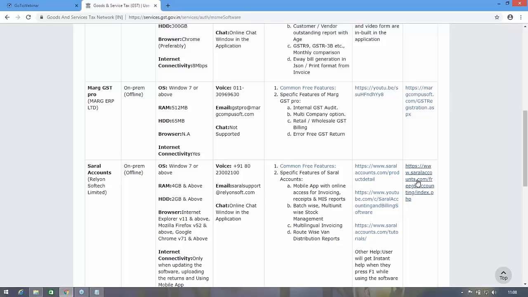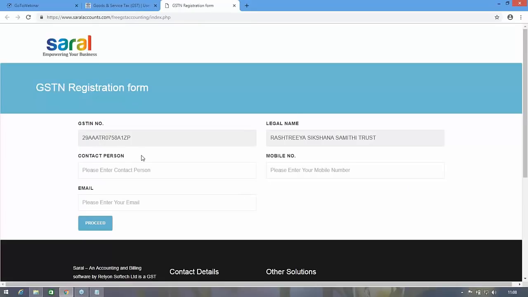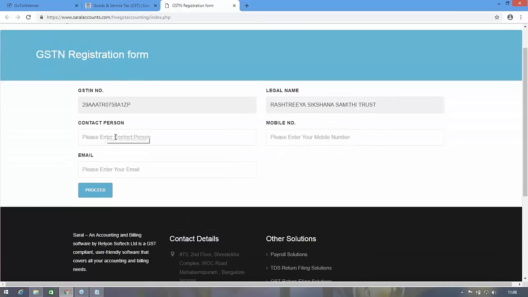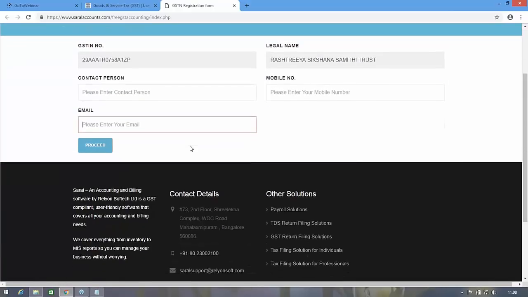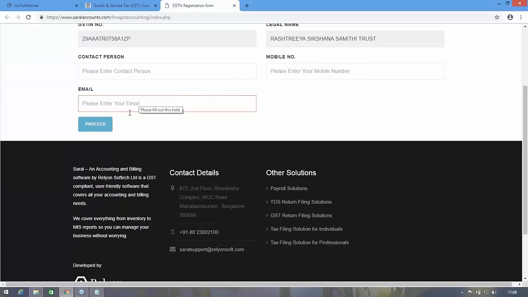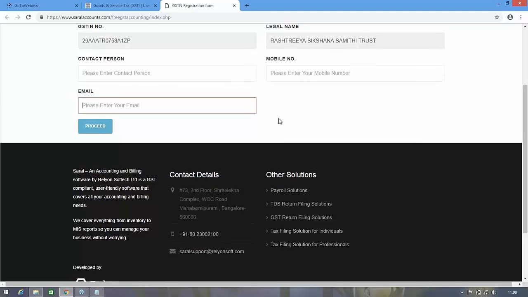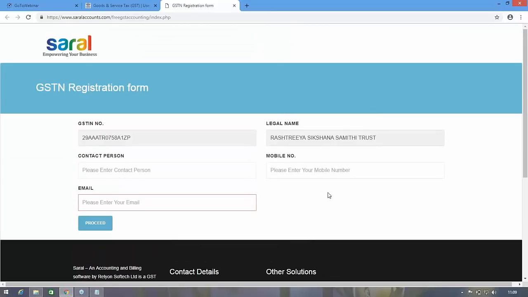Once you click on this link, you will be redirected to the next registration window, where we have to enter these details: contact person, mobile number and email ID. Once we enter the mobile number and email ID, click on Proceed, and you will get a verification OTP for the mobile number and for the email also. Enter the OTP you have received on your mobile and in your email, and then the download will start. Our software will be downloaded once you have entered the OTP.